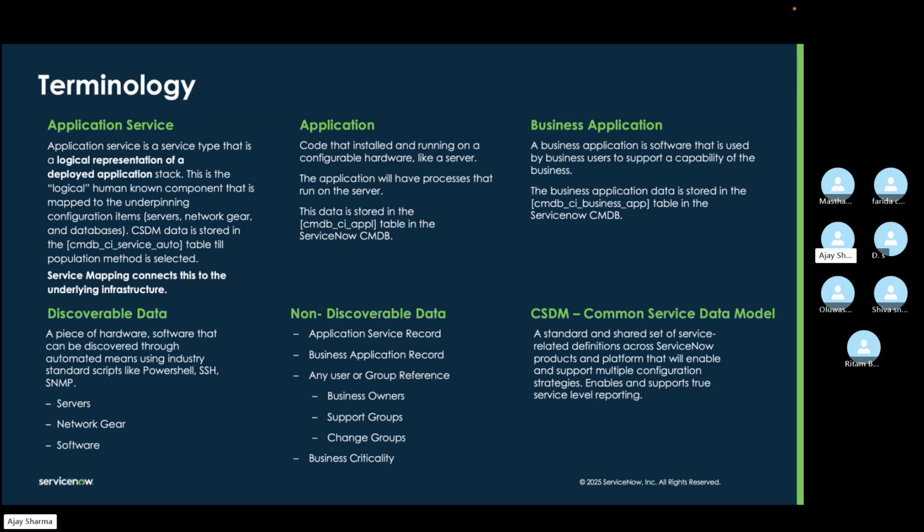Then we have business applications. A business application is software specifically used by business users to support the capability of the business. For example, in an organization you might have HR-related business applications where you check your payroll and leave management systems, different types of timesheets, or work-related applications where you fill in information. Those are business applications very specific to a particular type of business user.